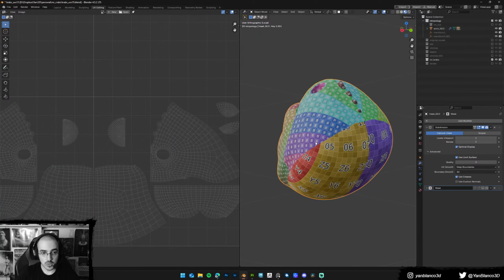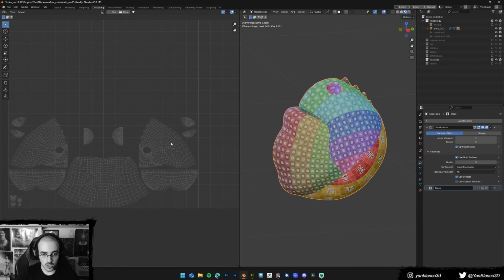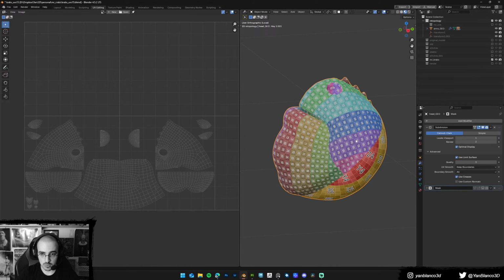And why should I be careful when changing the scale of the islands? Because we want to keep the textile density. I just forgot how to say this word, textile. I think it's textile. So sorry if I'm wrong.